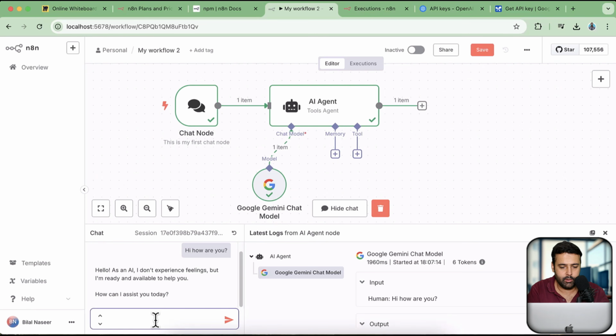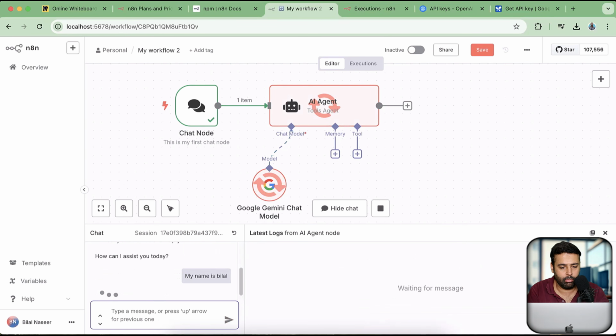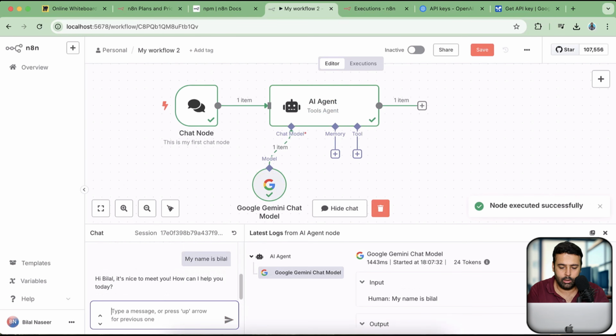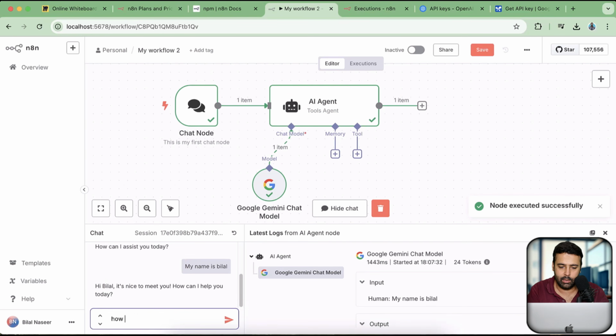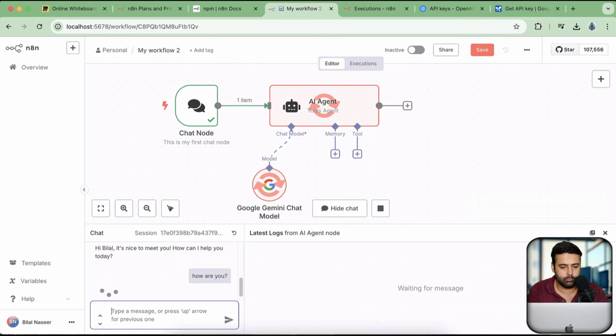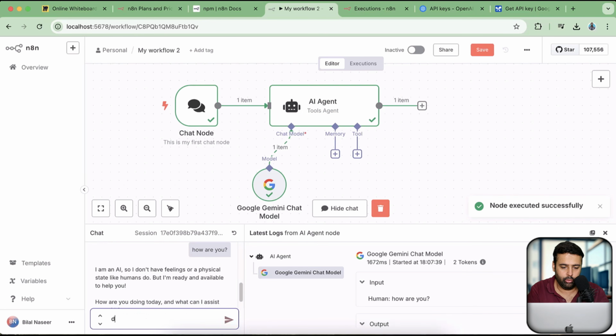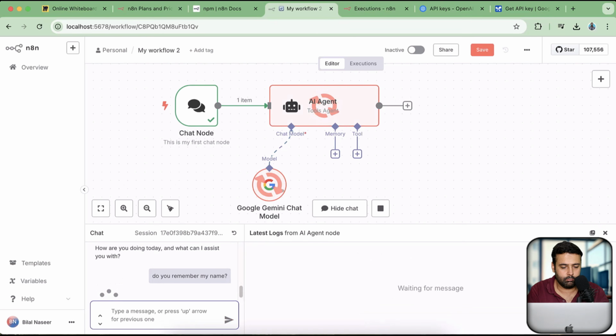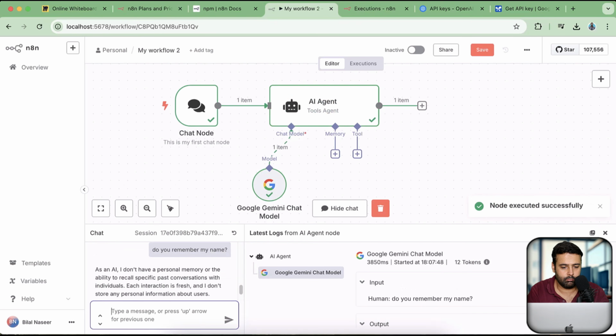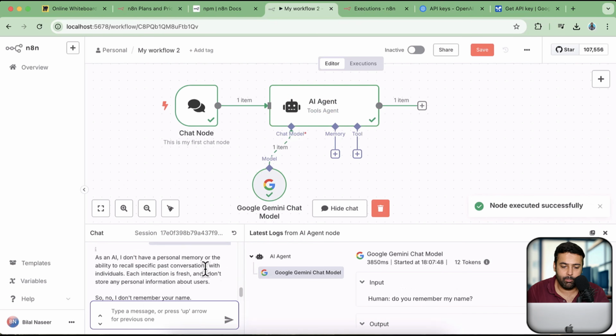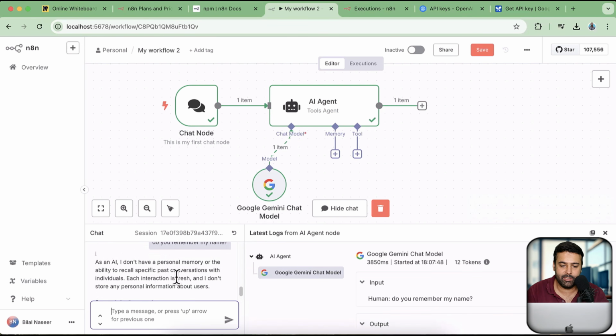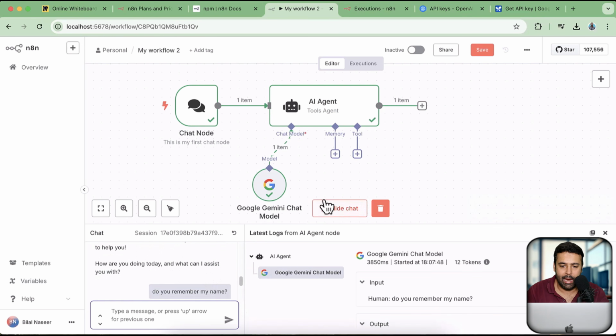So if I tell this AI agent, my name is Bilal, and I say again, how are you? Do you remember my name? Okay, you can see that it doesn't have a personal memory, and it says that it basically doesn't remember my name. So in this case, we will add a memory.